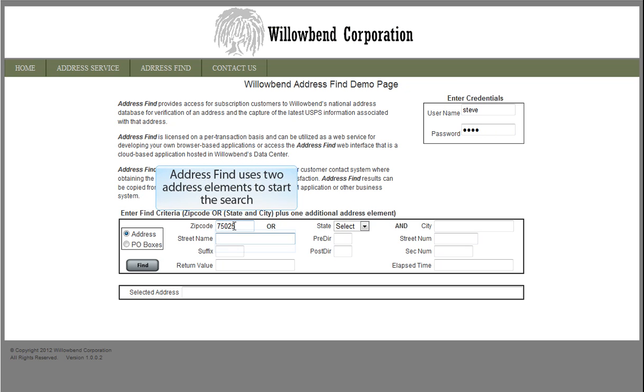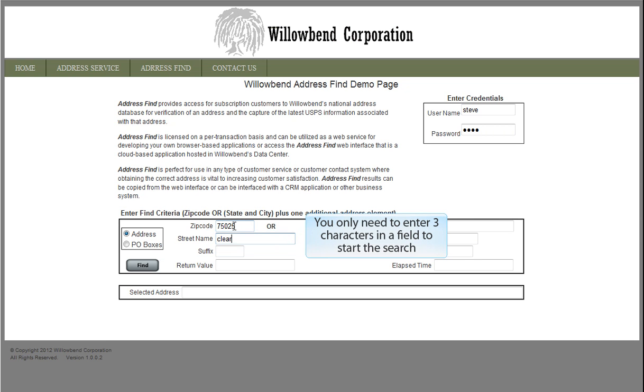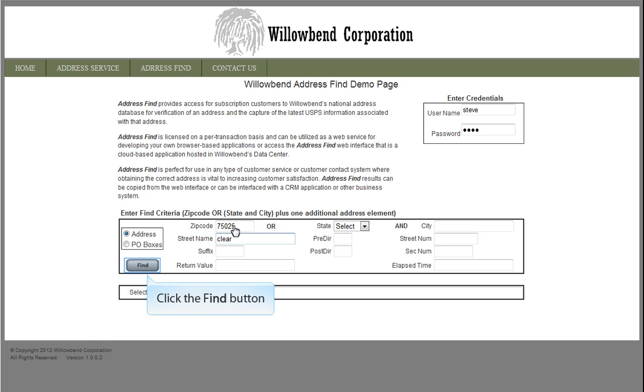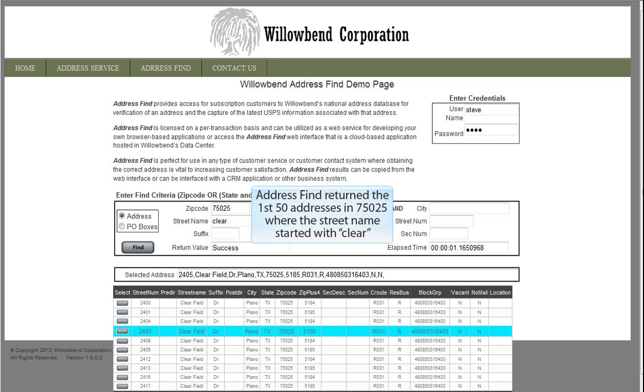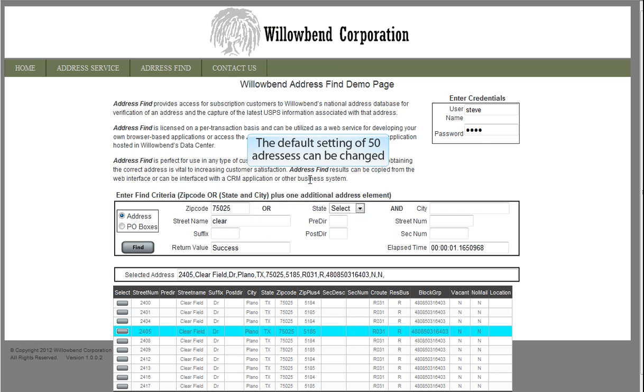Address Find needs 2 address elements to begin the search. And it only needs 3 characters to use. In this case, we are giving it 5 characters. Again, click the Find button. The first 50 addresses that start with clear in 75025 are returned. You can search the pages returned, or you can provide more information to limit the results if you want to reduce the options even more.